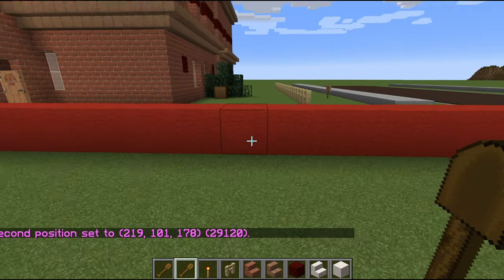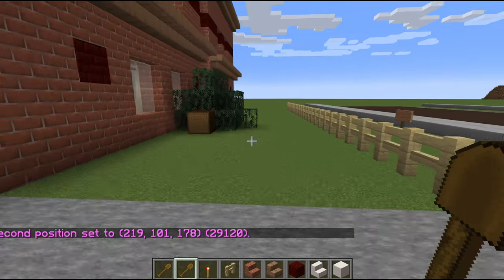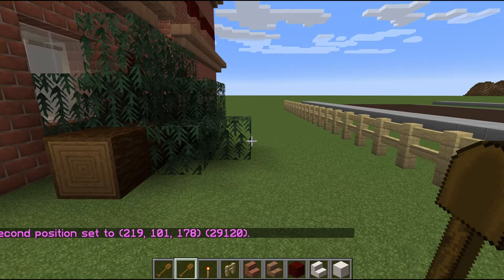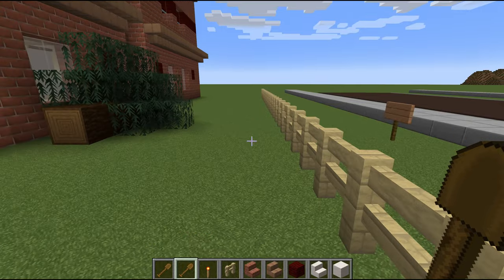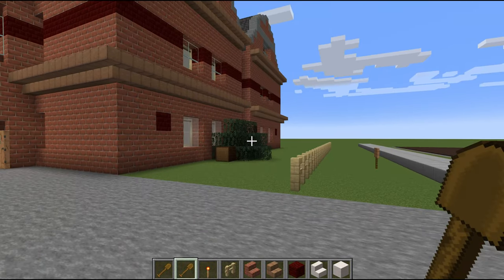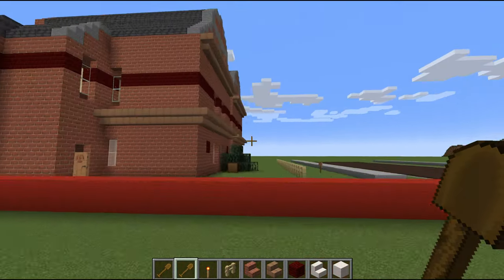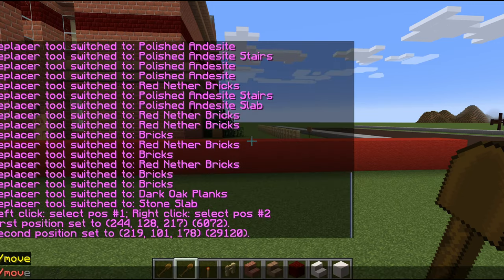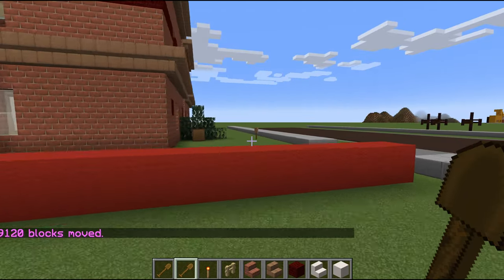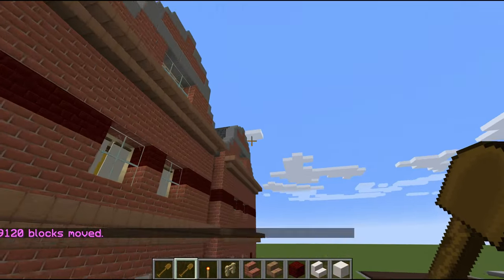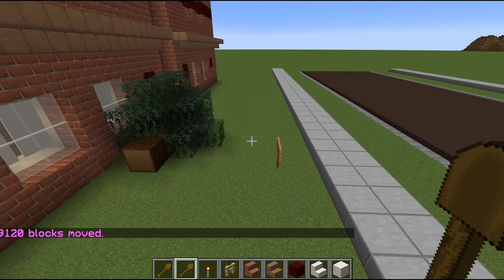Okay. So I want this tree to be 1, 2, 3. We need, let's do 4 actually. We're gonna butt it up. Okay. Move 4. Right. Oh, and I destroyed the entire fence. That's fine actually, because maybe we should move it even closer.